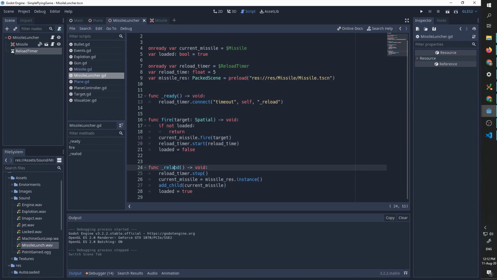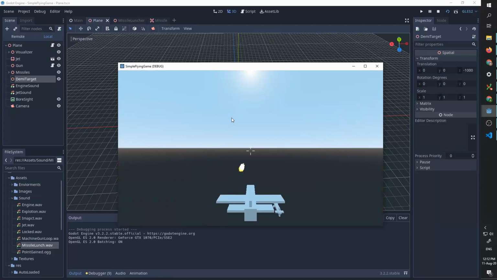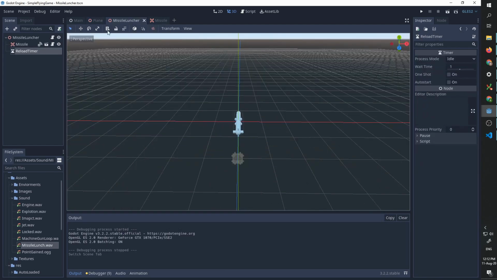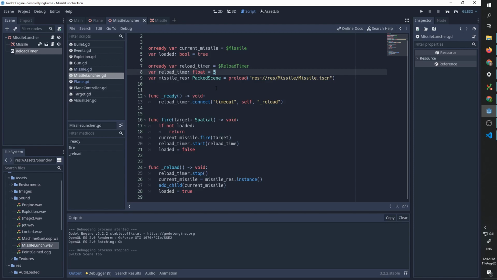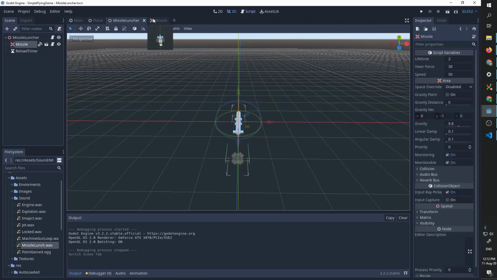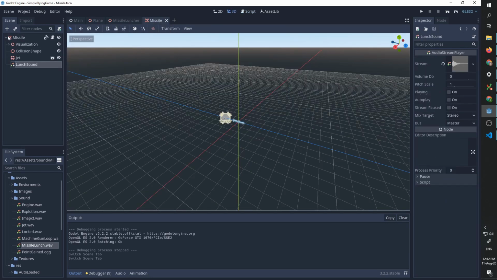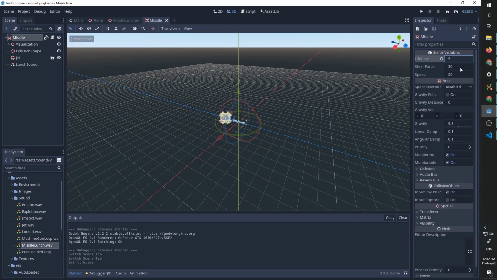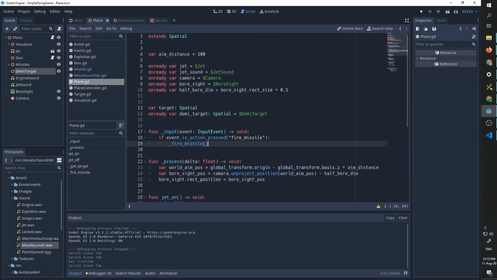Now I need to fix this small error in syntax: call the reload function, not the reload function. And you can see our missile is being fired and being reloaded. I'm now going to go to our missile scene, and the lifetime was pretty short, so I'm going to increase it to 5 seconds. And now our missiles are going to be able to fly further.